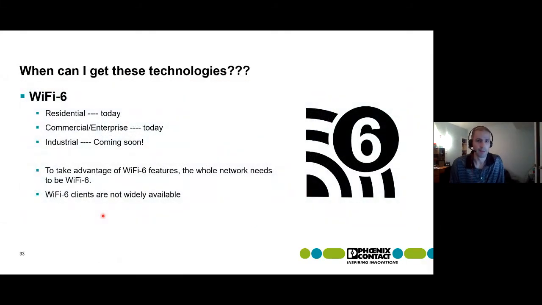So the big question is, when can I get these technologies? If you've watched TV, or gone to Best Buy or any online retailer, Wi-Fi 6, you can get residential and some commercial enterprise devices today. And the big thing to understand with that is, the IEEE 802.11ax/Wi-Fi 6 technically has not been ratified yet as of today. It was planned to be done at the end of last year. It's pretty much done. I mean, most of the writing is done. It's just a formality of finalizing it.